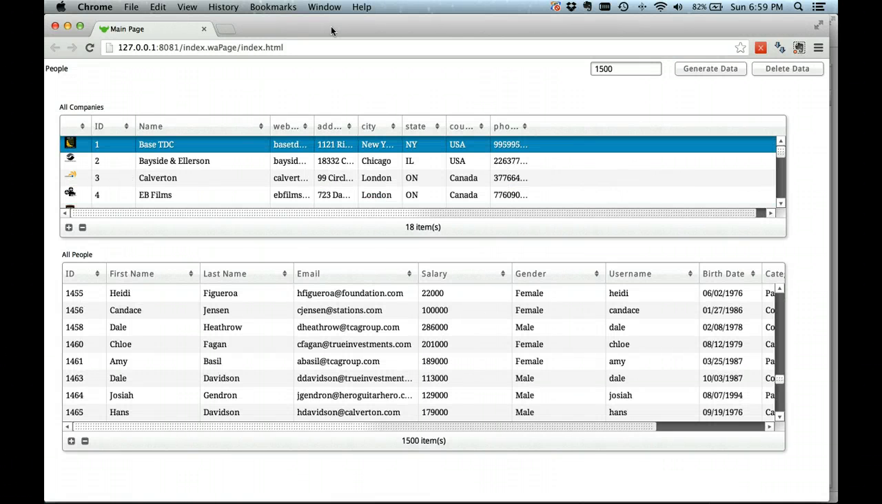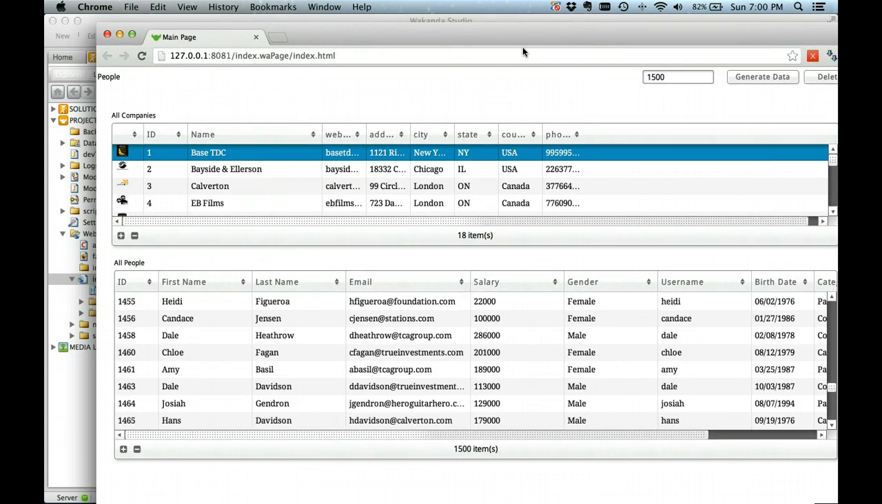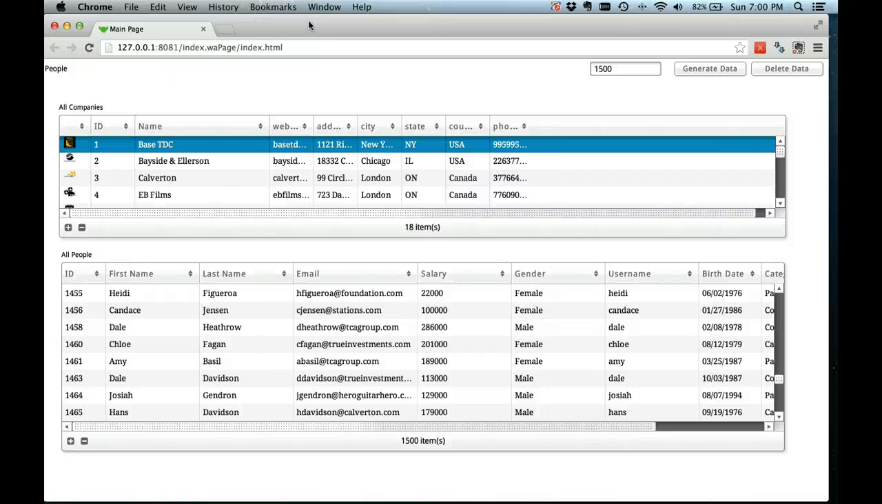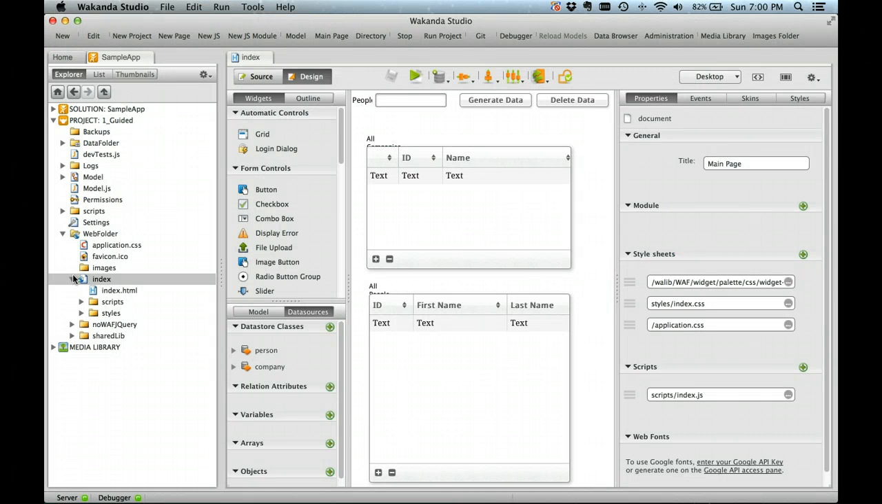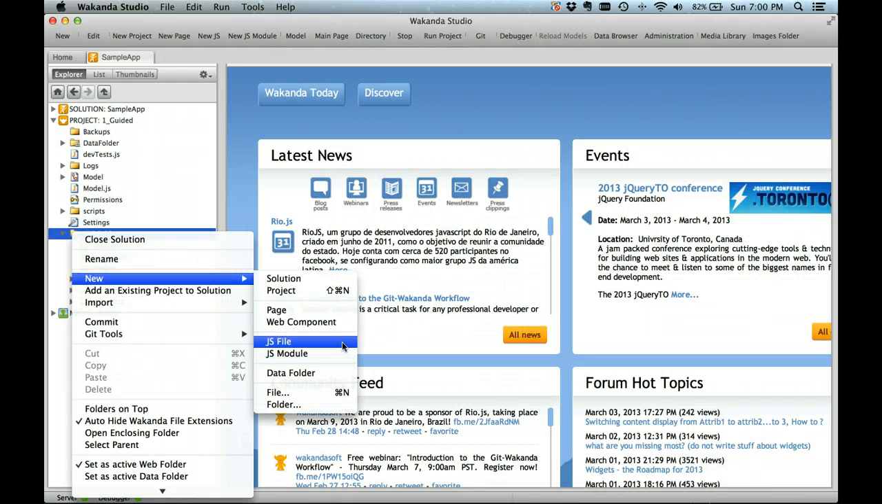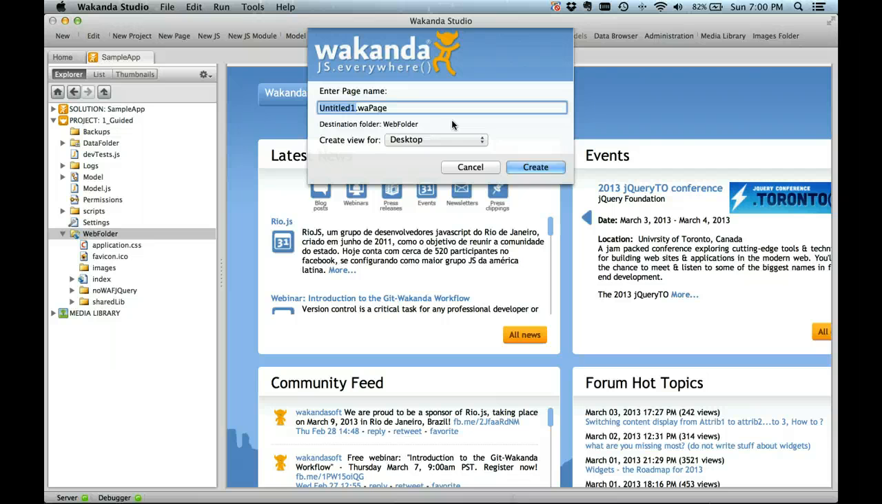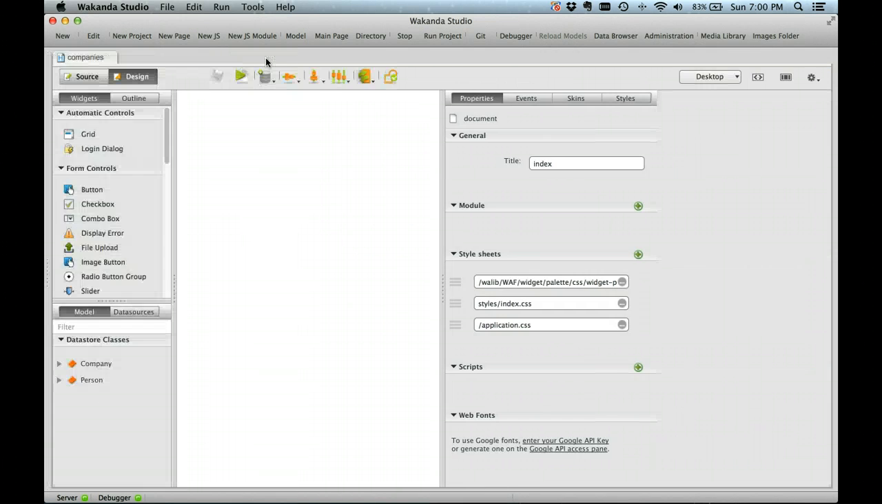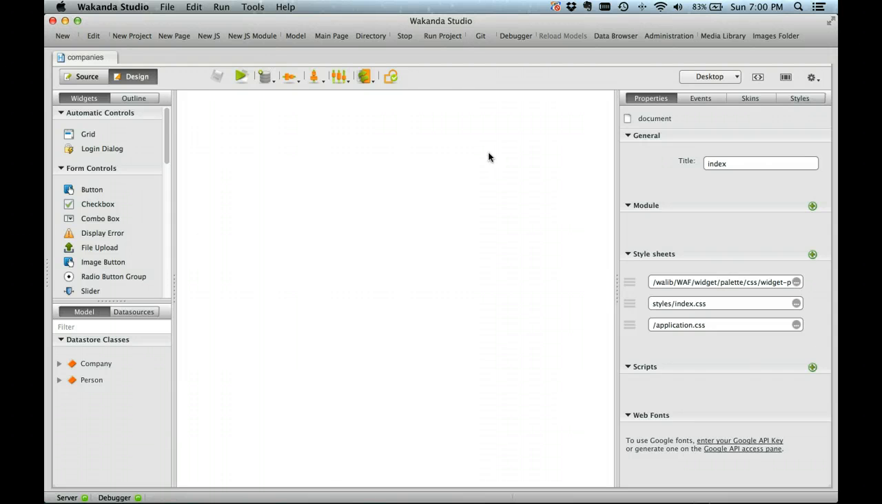So let's go back to our project. Sorry, I'm going to pull this over to the second screen so I can switch back and forth quickly. Okay, so index we don't need anymore. We're going to actually build a new page. New page. We'll call this companies. And again, I'm going to be touching the very basics of what Wakanda can do. One thing I'd love to show you is components, loading things in and out dynamically, but I won't have time for that in this presentation.